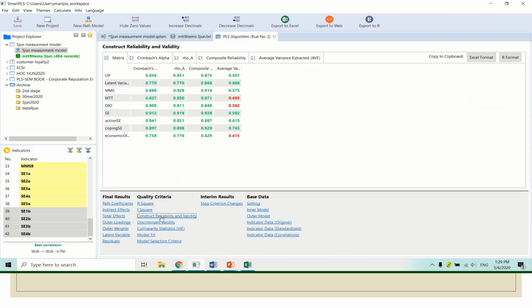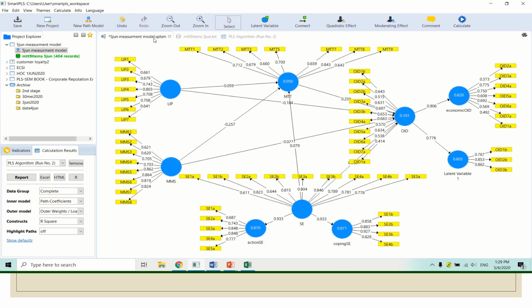Look again at the validity, MTT and OID. This is also with R squared, no, AVE. So AVE is 0.41. So we have a problem with 1A. This is also below 0.49. So we delete any item again that gives the lower value.